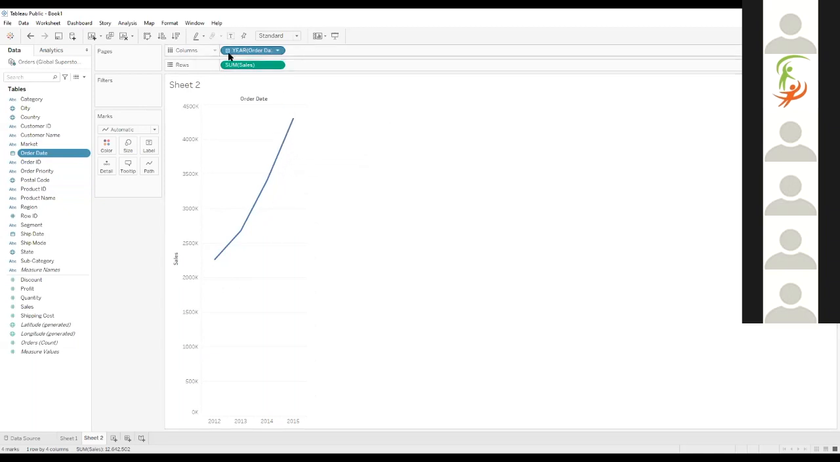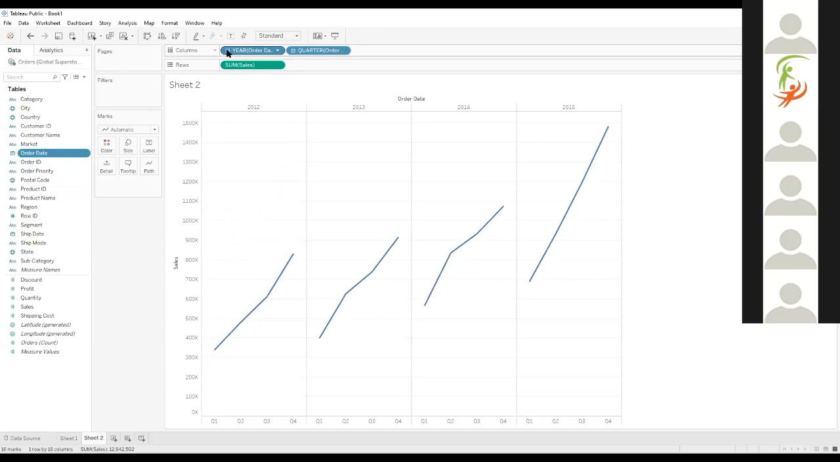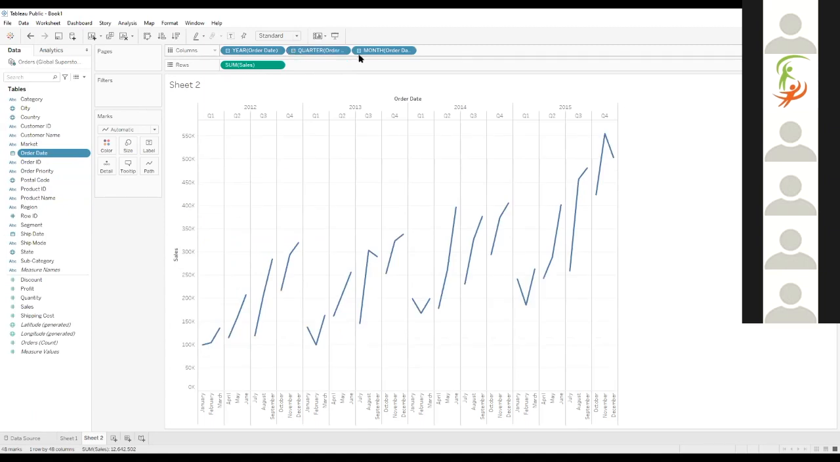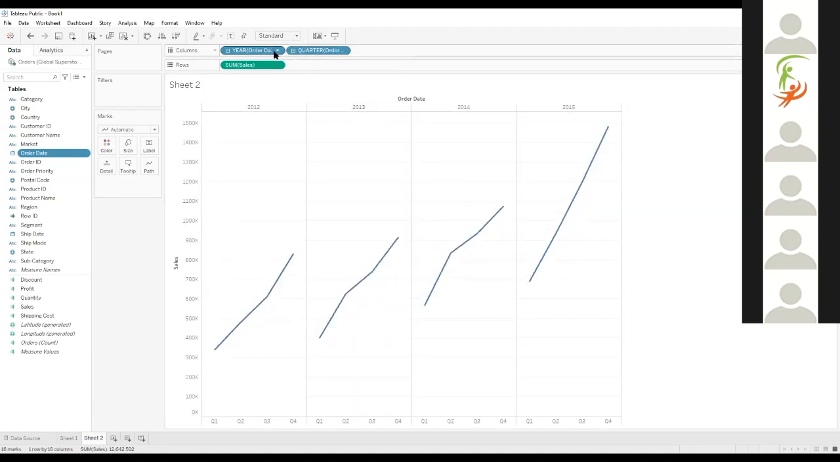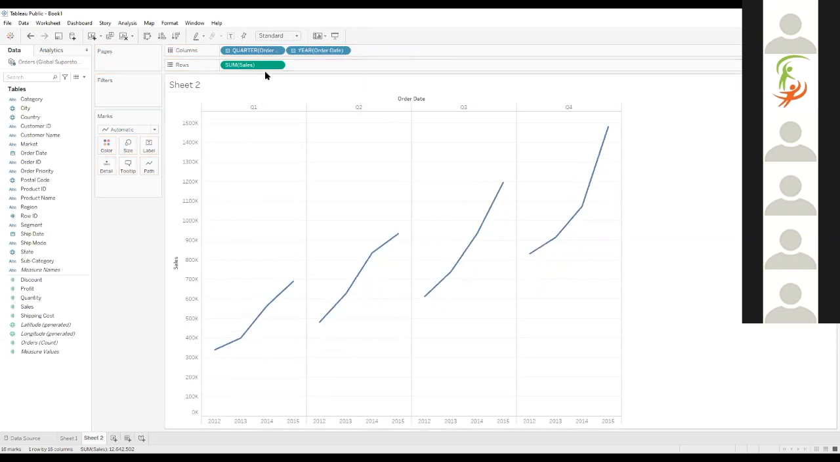Okay. If I click on this plus sign, it will drill down to quarters. Click again, it will drill down to months. But it doesn't look good. So starting from here, now we have the sales for each year broken down by quarter. We can also drag the year and put it here to see it in a different way.